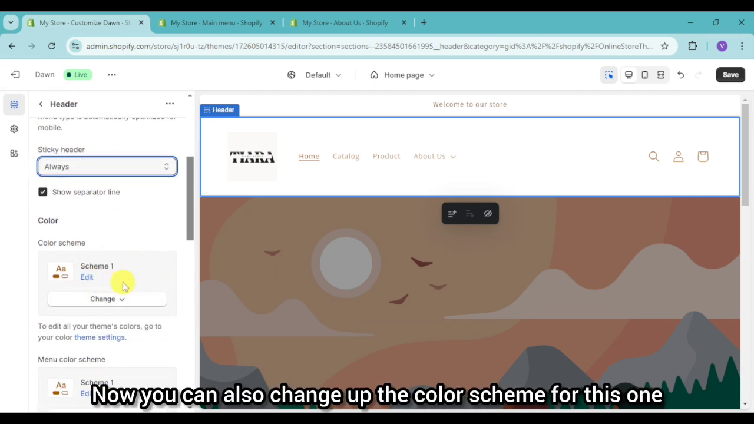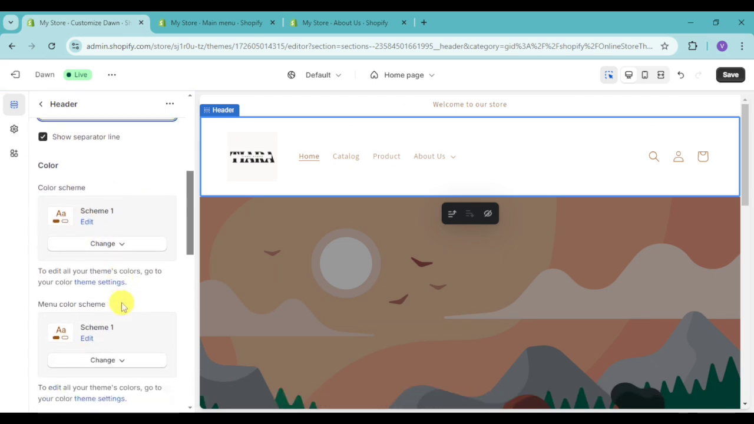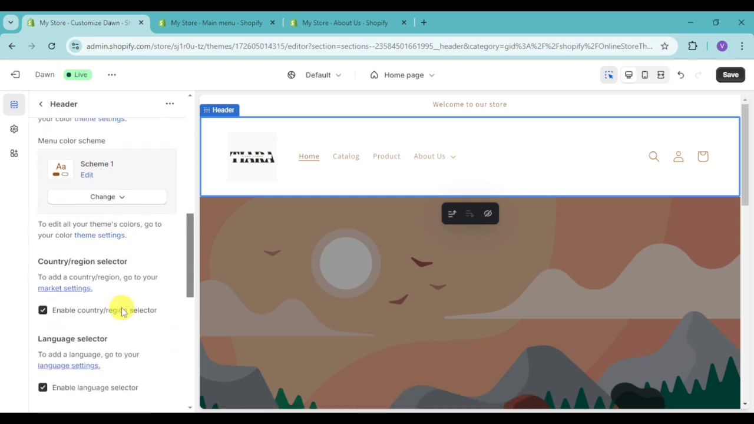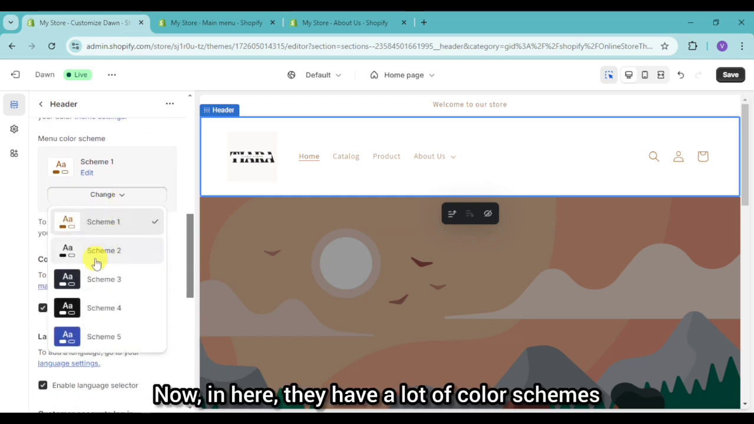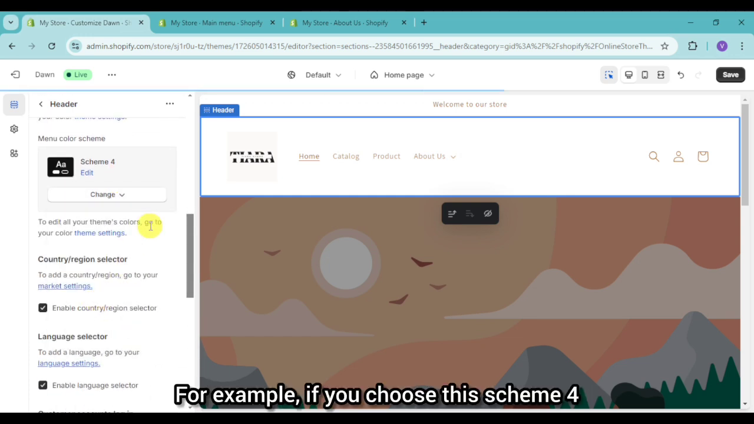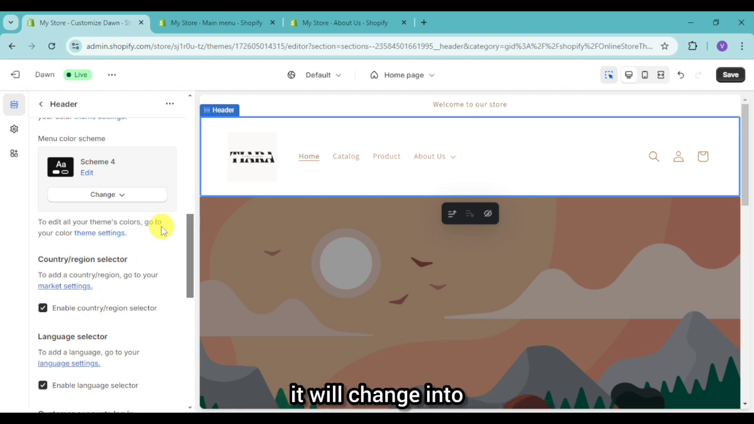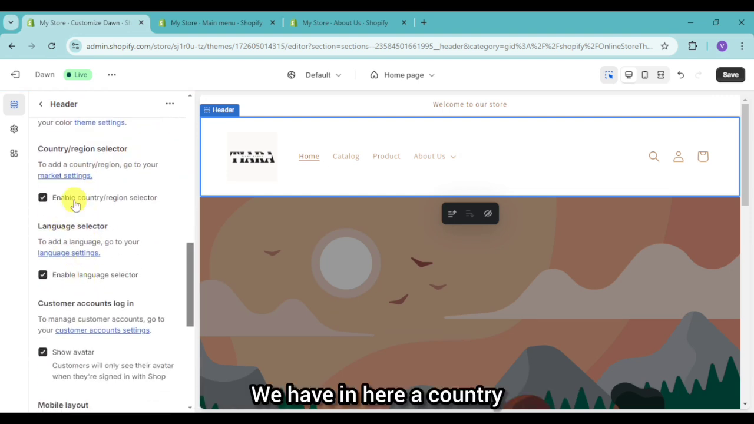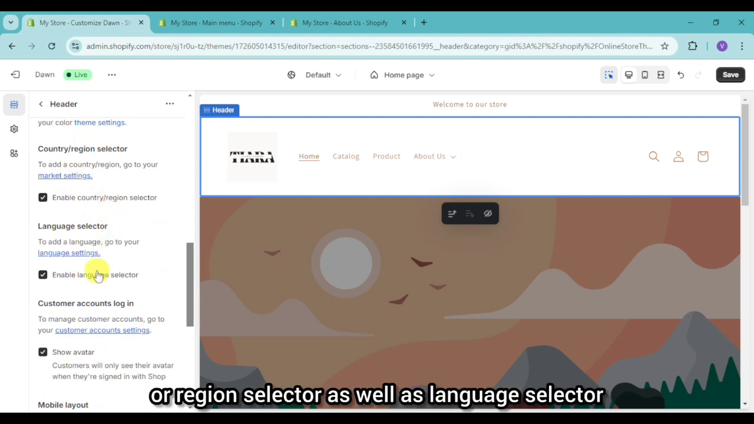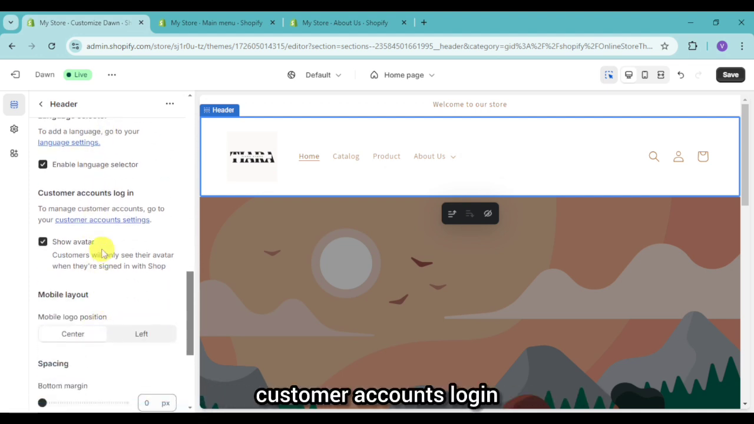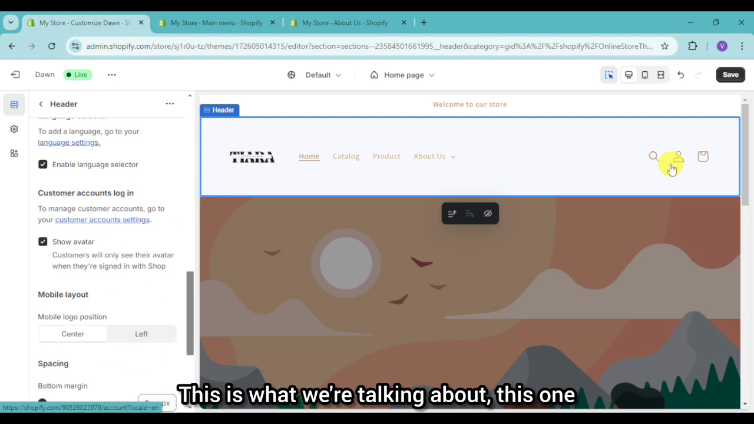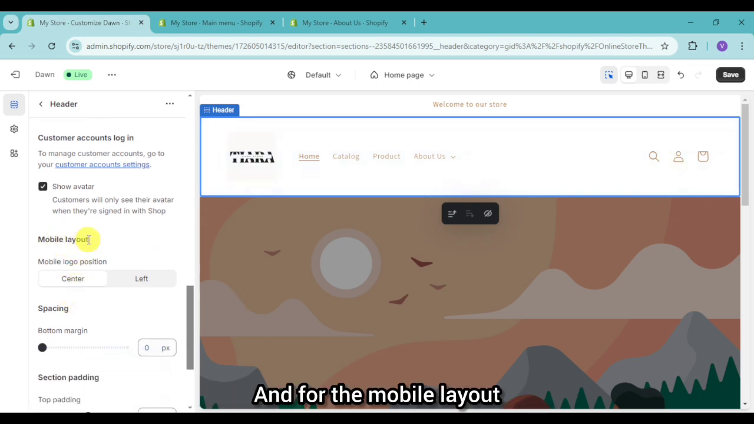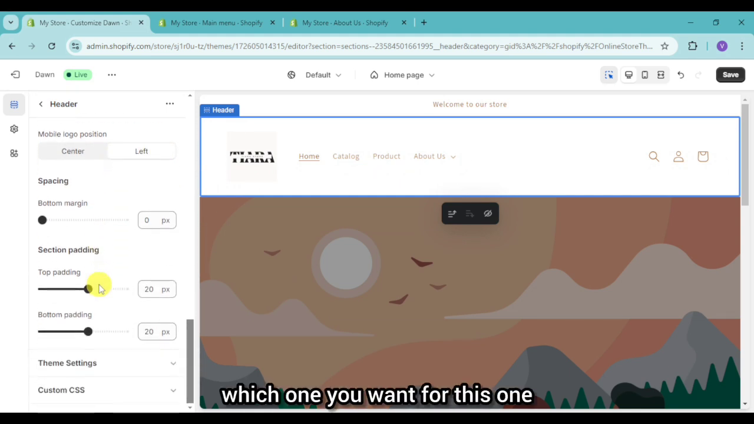Now you can also change up the color scheme for this one, as well as the menu color scheme. Now in here, they have a lot of color schemes that you can choose. For example, if you choose this scheme, it will change into that particular scheme. We have in here a country or region selector as well as language selector, customer accounts login. This is what we're talking about in this one. And for the mobile layout, the mobile logo will be centered or on the left. It actually depends on which one you want.